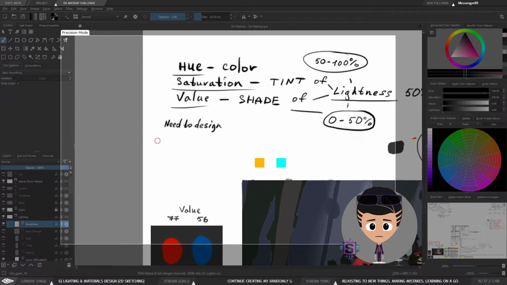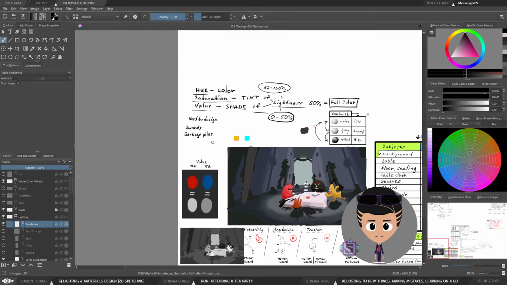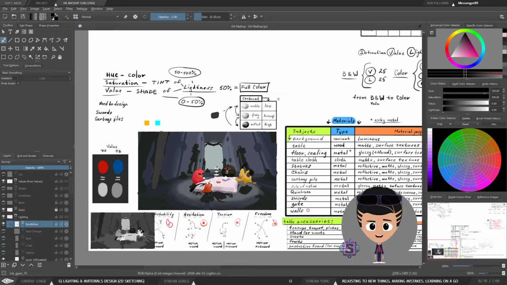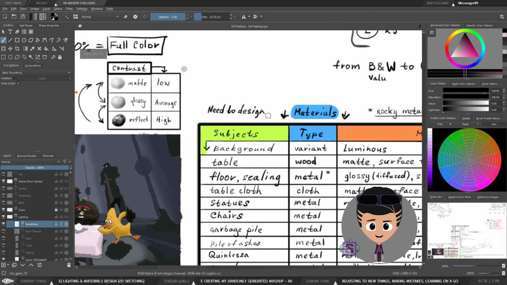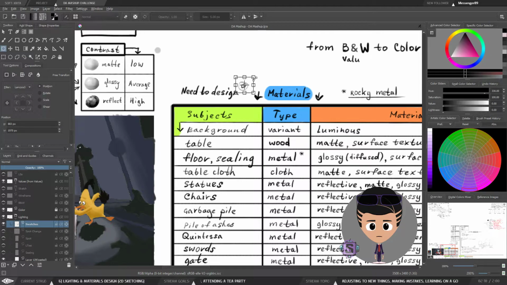Okay, need to design sword, garbage piles. I'm not going to check spelling. So gate, swords. Oh, by the way, instead of writing them, let's just create a D with a circle, and put the D with a circle whenever we need to design something. It's going to be easy actually to make it smaller.